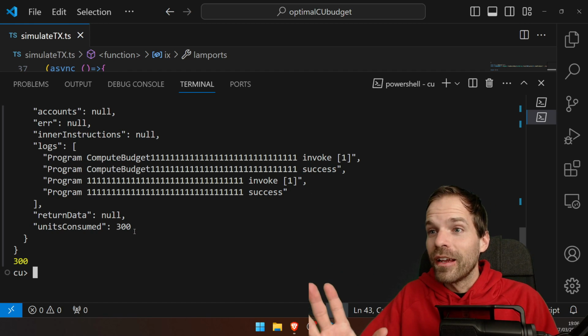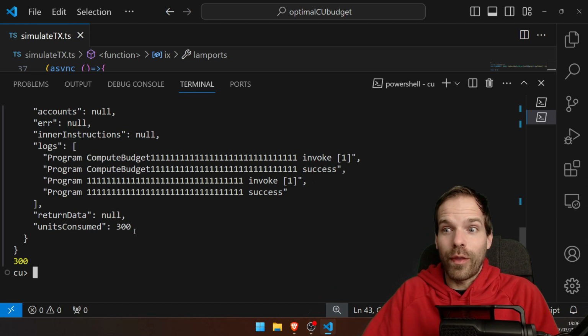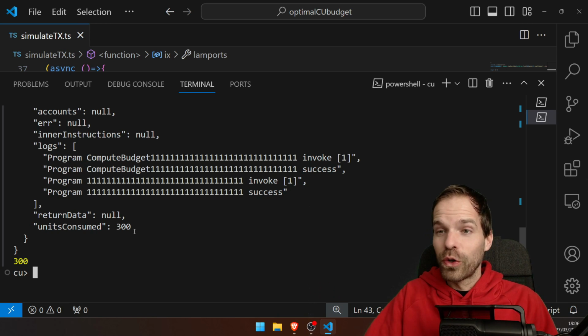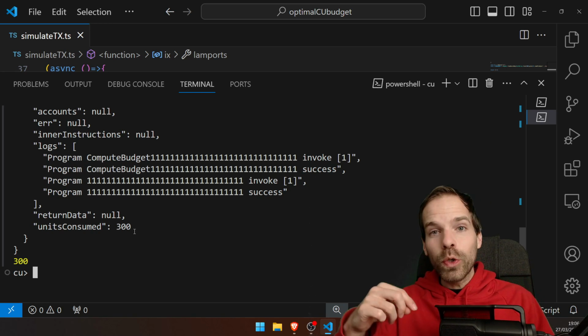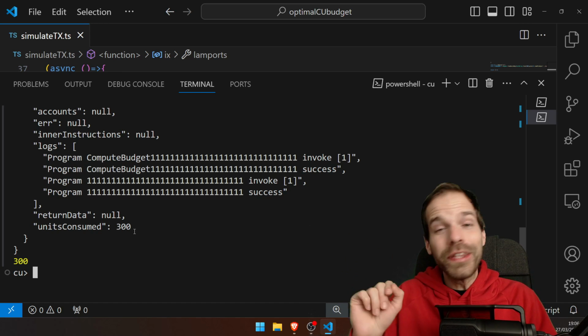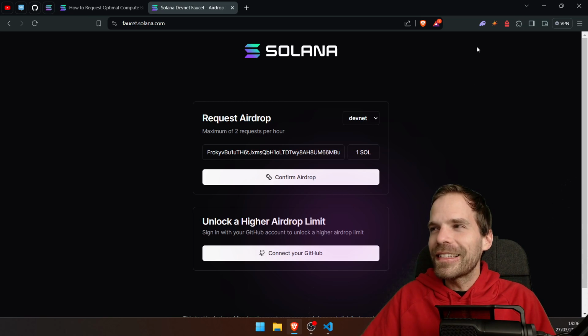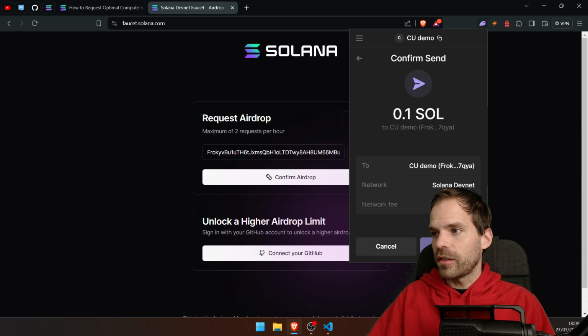Not that many, considering that we can request 1,400,000. So yeah, could theoretically do a bunch of system program transfer requests within one transaction. But if we just do one, it would be stupid if we would request more than that. Wouldn't it be, wallets? Let's see which of those wallets are smart. Let's send 0.1 sol to ourselves.